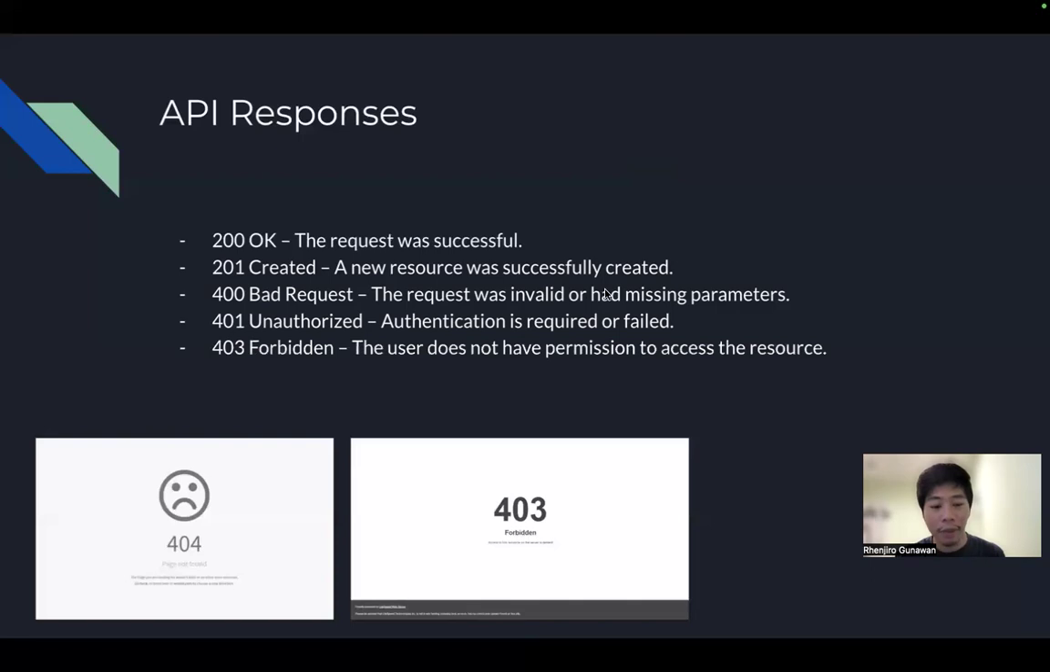Similar to 403 forbidden, 403 forbidden basically means that you don't have access to it. The difference between 401 unauthorized and 403 forbidden is that 401 unauthorized is you're just not authorized at all. But in 403 forbidden, you might be logged in, but you don't have access to the resource that you're requesting.